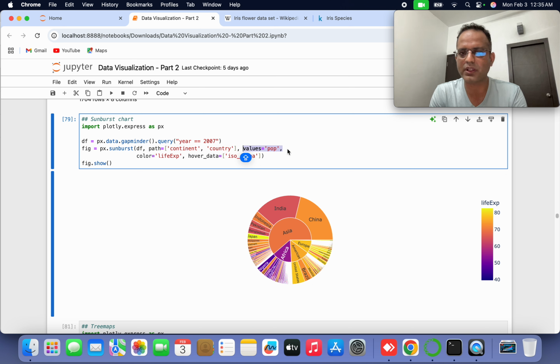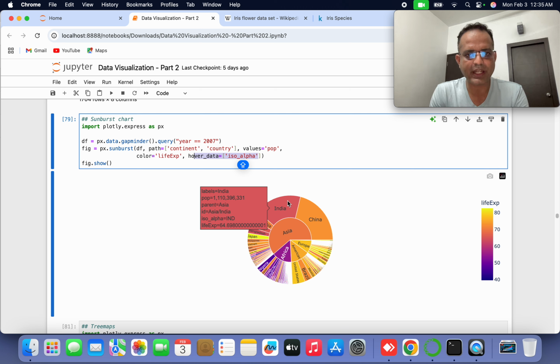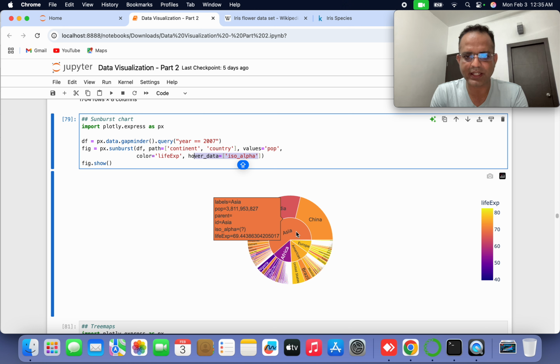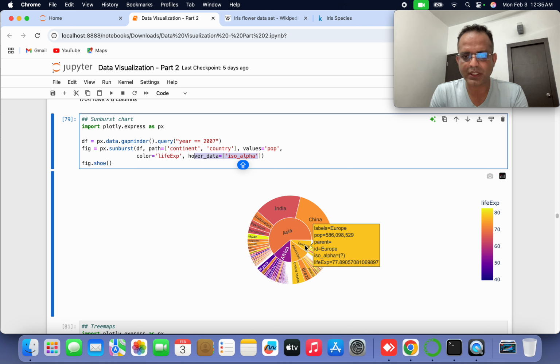Then I take the value of pop, meaning the population of those countries. Then I use the color for life expectancy, and then hover. If you hover there, you can see the alphanumeric value. What is alphanumeric? It means alphabets are also there and integer values are also there, so that's why they use alphanumeric.